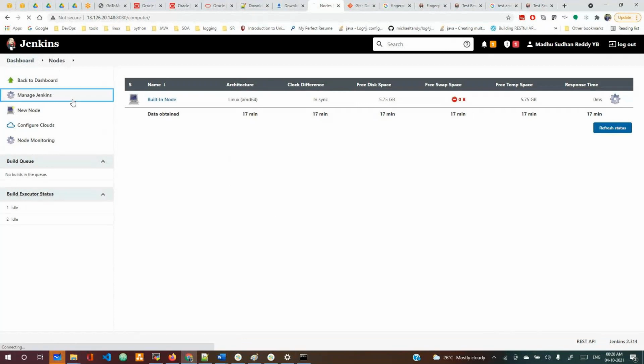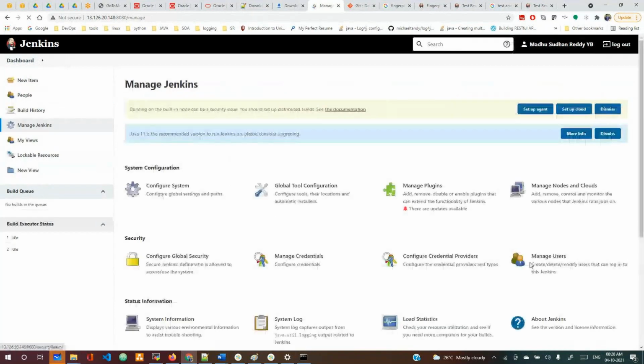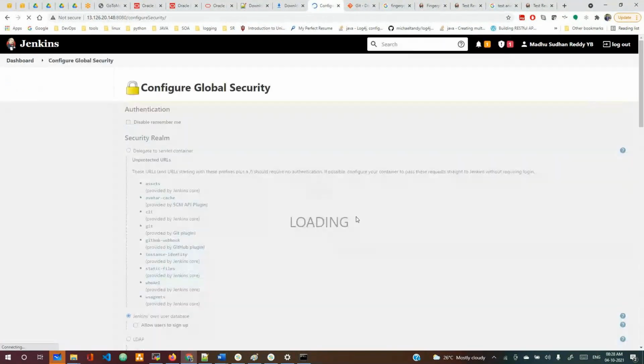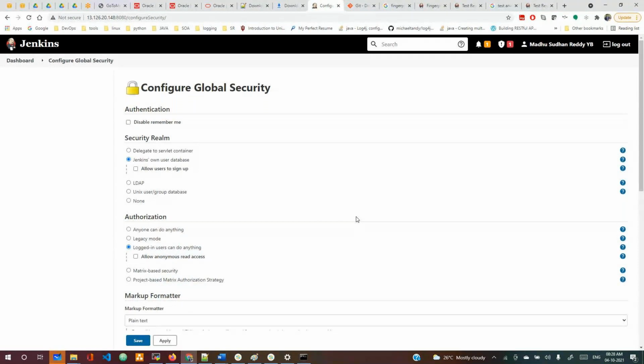Okay, and then go to Manage Jenkins again, and then Configure Global Security. Each and every option, we are going to use over the next 1 month. Don't get confused here, you can't learn it in one day, but I'm just trying to show you where the options are located.